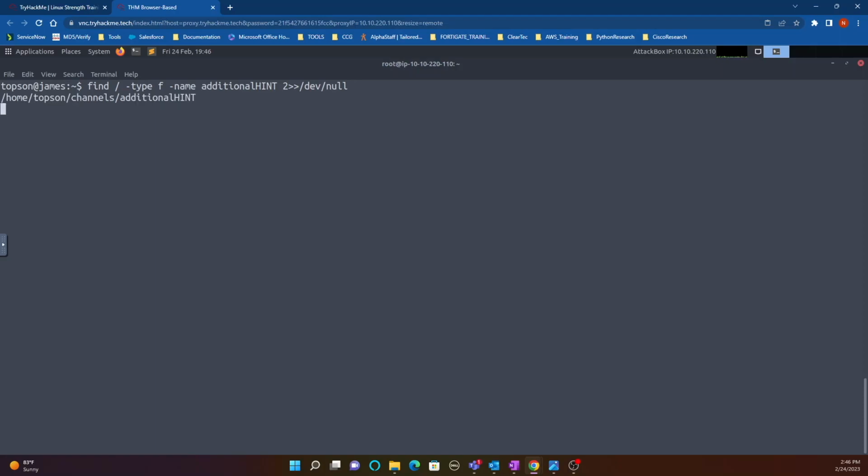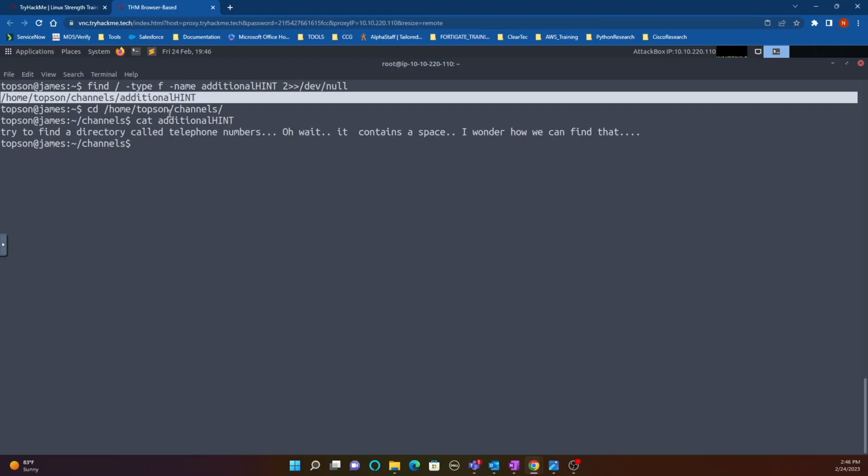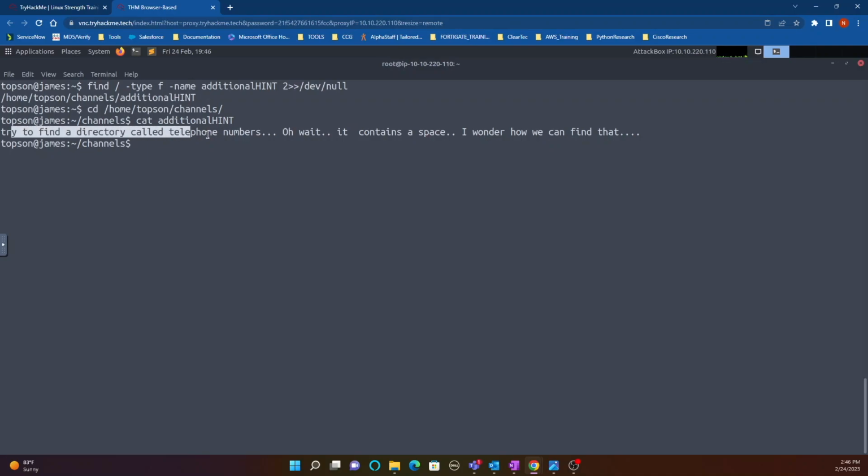So once you run that, it'll tell you right here where that file is located, that directory. So we're just going to change the directory over to that. cd /home/topsun channels. And then right here, we're just going to do the same thing, right? I just catted it and try to find a directory called telephone numbers. And then it says, oh wait, it contains a space. I wonder how we can find that.